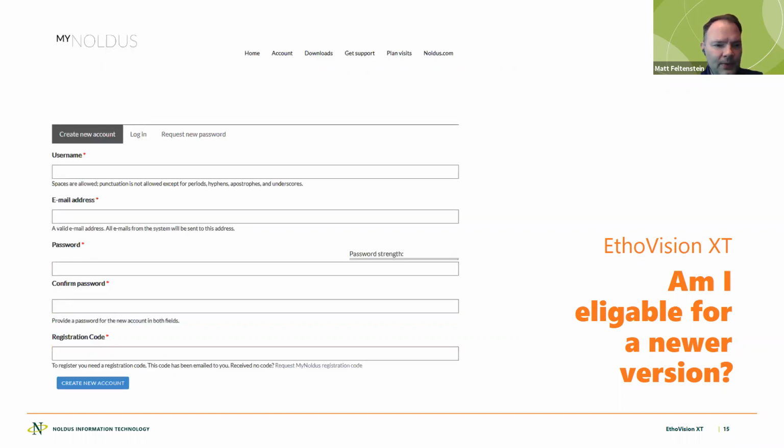If you create a new account, it will take you here where you can enter your username, your email address, your password, and then it will also ask you for a registration code. If you don't have it, you can click on request a registration code, it will send us an email, we'll get the code, we'll send it to you, and then you use this registration code to create your account, and then you're done. All you have to do from there is log in using your username and password.